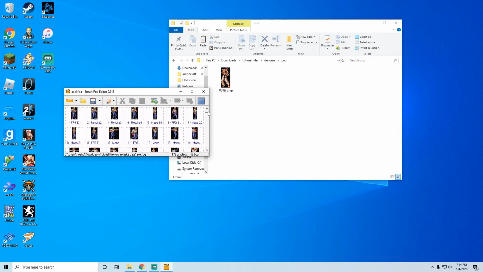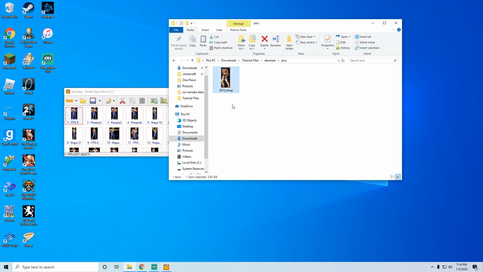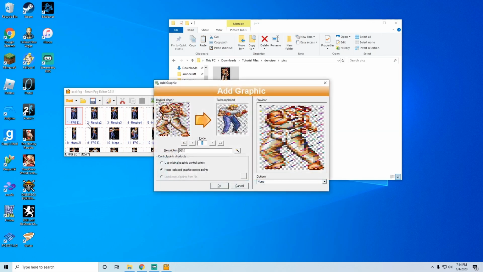And here's the one that we edited before. What we want to do is take your BMP file and drag it into Smart FPG Editor. So as you can see, I don't think I made it light enough. It still thinks that it's transparent. Don't mess with these options. They don't actually do anything.